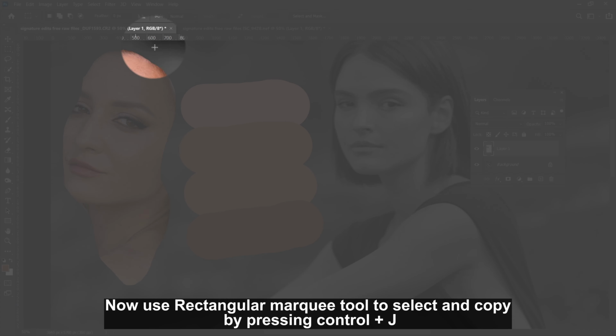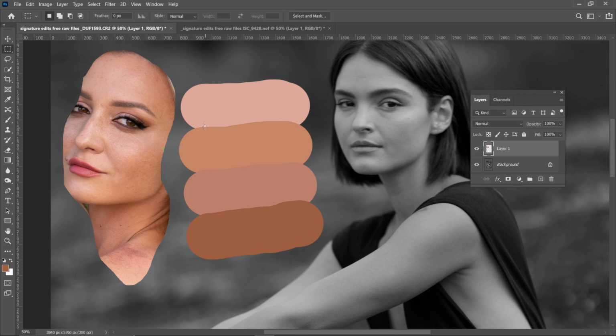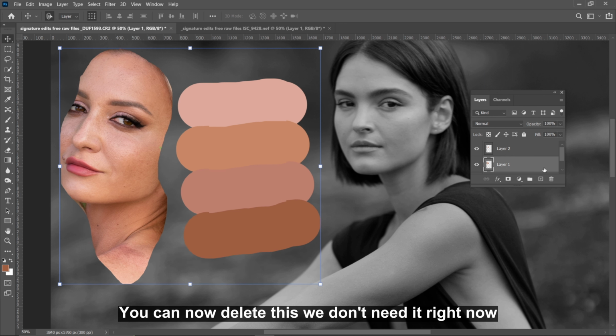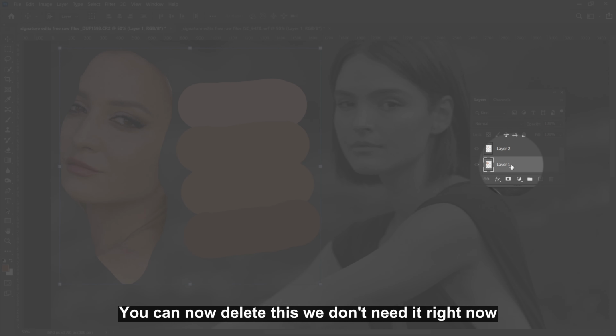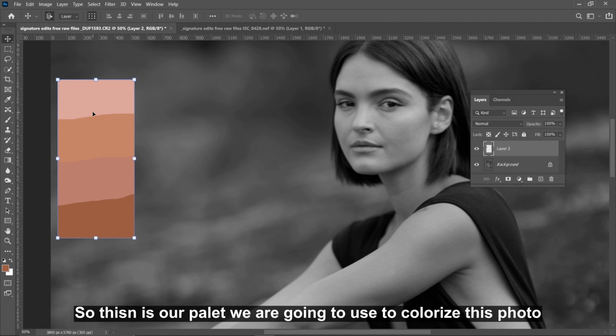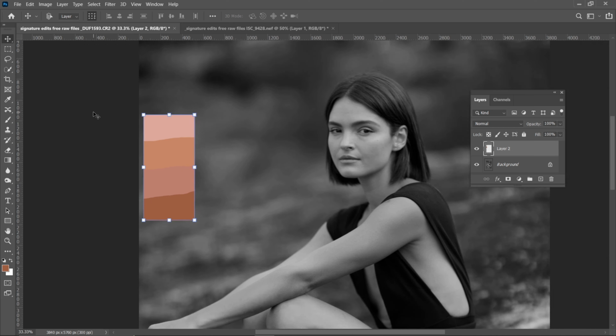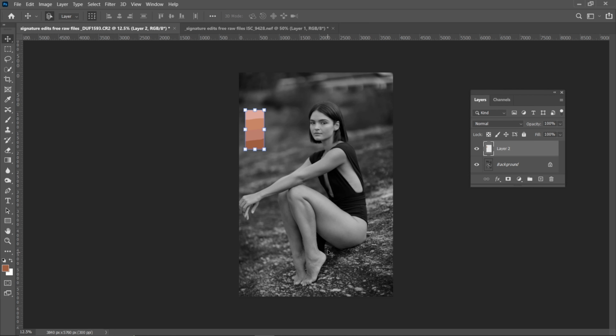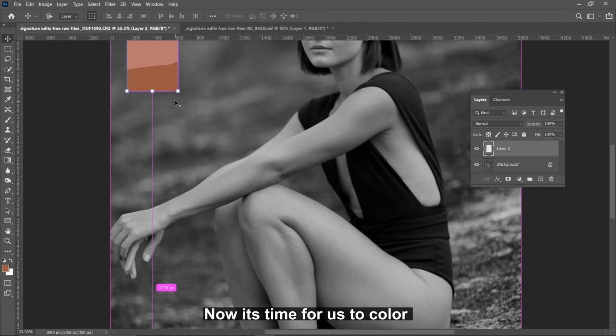Now use the rectangular marquee tool to select and copy by pressing Ctrl+J. You can now delete this, we don't need it right now. So this is our palette we are going to use to colorize this photo. Now it's time for us to color.